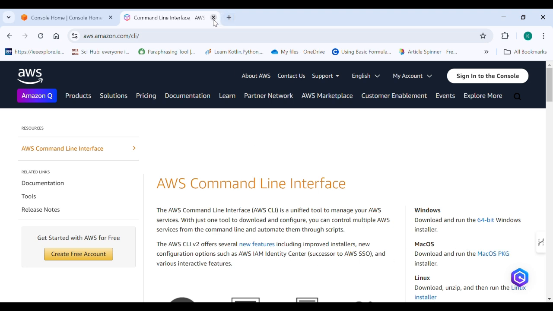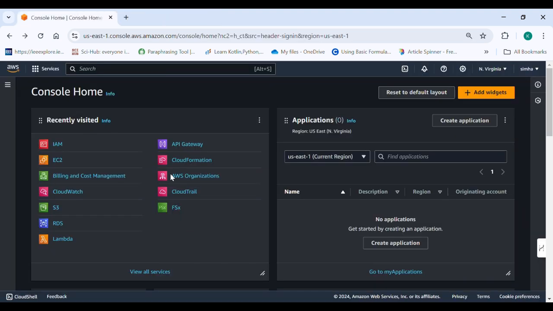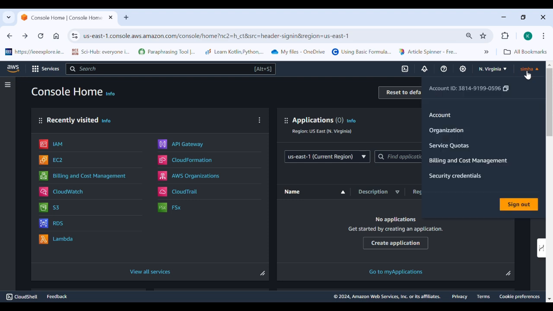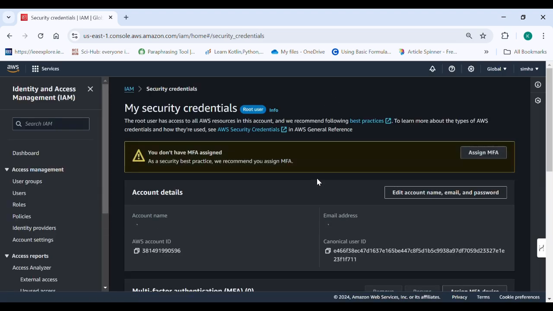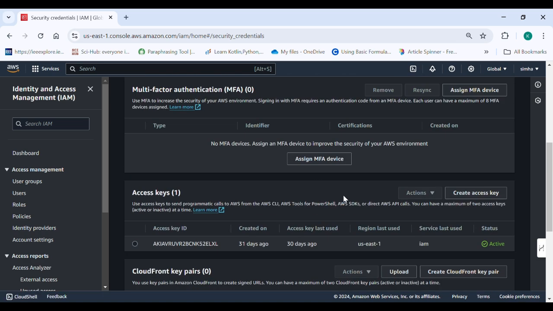After installing, you go to your AWS console. In the top right, you can see the security credentials. You have to click that. When you scroll down, you can see the access key. I have already created my access key previously. If you have not created one, click on create access key. It is used to authenticate from our PowerShell to the AWS Amazon console.